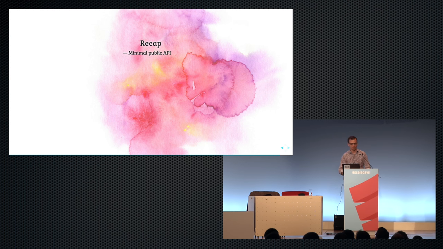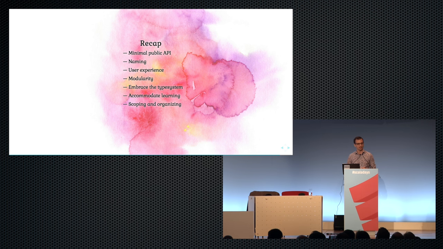So very quickly to run through the principles of Elegance: keeping your API minimal, naming stuff well. Focus on the user experience. Try to be modular. Embrace the type system as much as you can. Accommodate users' learning as they are starting to use your API. Think about scoping and organizing. This was the one I didn't do. And where possible, use types rather than values.